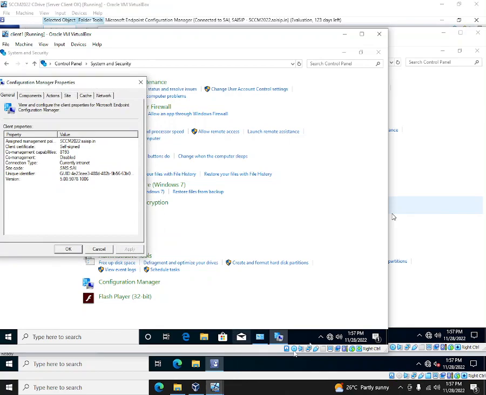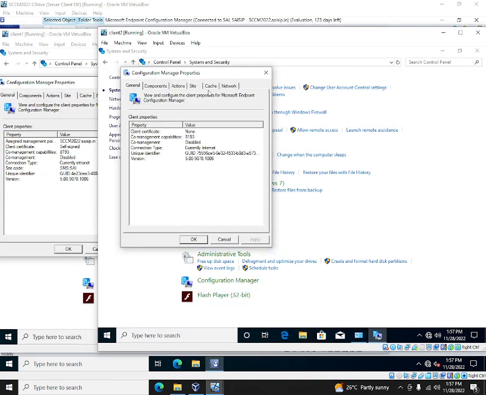Now in General, we will compare client 1 and client 2. We use different task sequences. Here in client 1 we have a management point assigned, but here in client 2 we don't have a management point. Client certificate is self-signed, client certificate none. Co-management disabled, that's fine. Connection type is currently intranet, but it is internet at present. That means it's not connected and it doesn't know its MP. Now unique identifier, that's fine, no issues.